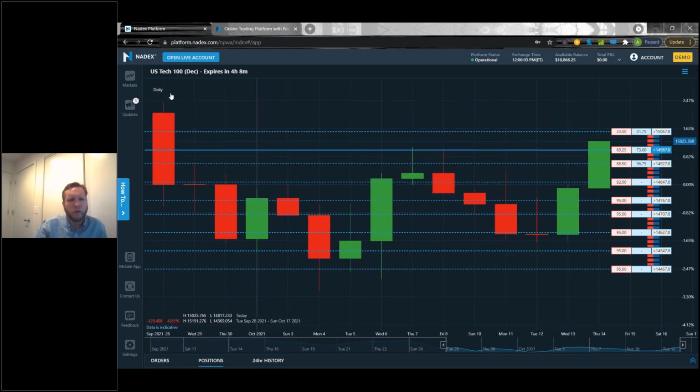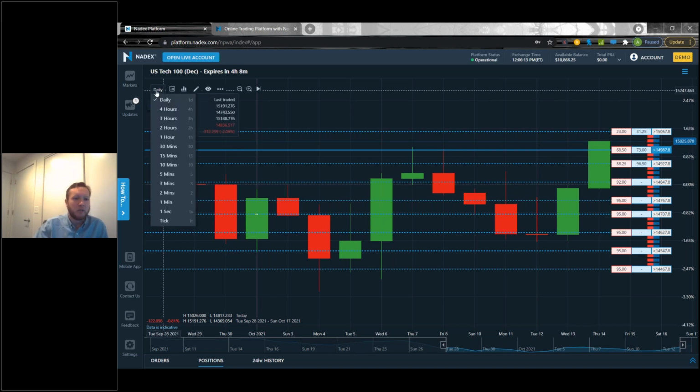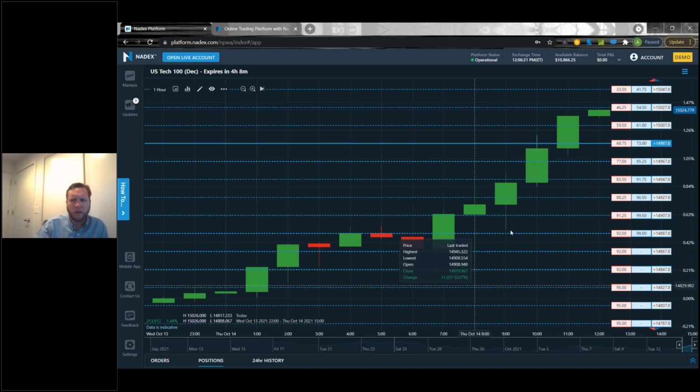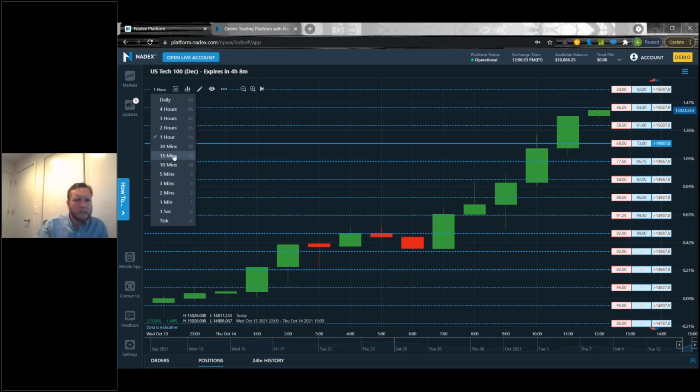I'm also going to select a different time frame to make this chart look a little bit better. How we're going to do that is we go up to the top left here. These are the first thing you see, where you actually choose the duration of the candlesticks that you want to be looking at. So let's do, I don't know, an hour.